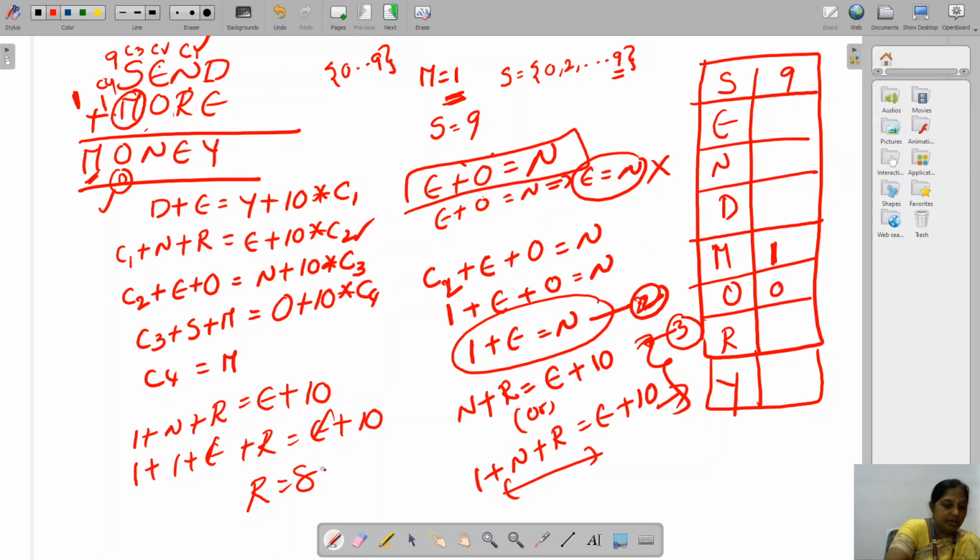So once you have R value 8, then immediately you can replace it in N plus R. I know the R value now. Now N plus R is equal to, I know the R value, you can replace the R value here. You can replace the R value here.